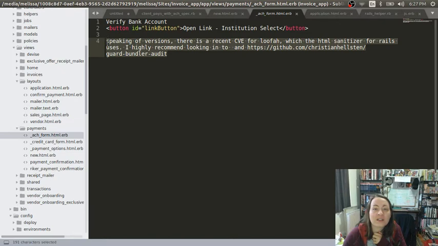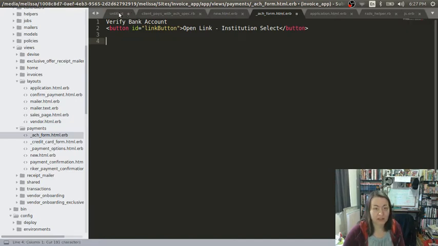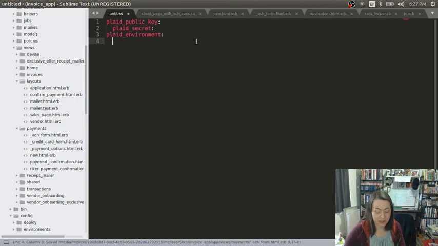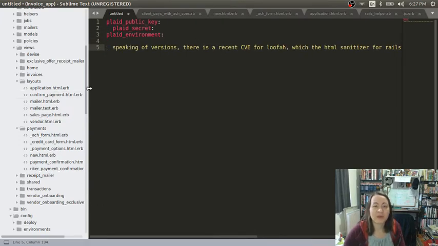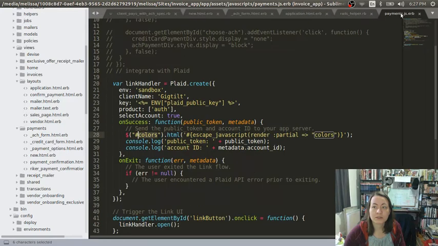Loofah. Okay. That is unrelated. I will put it here to remind myself to look at that later. That was something that came up in chat last time. Let's see. Okay.